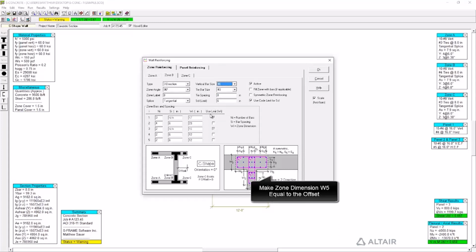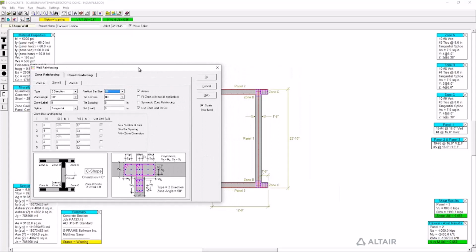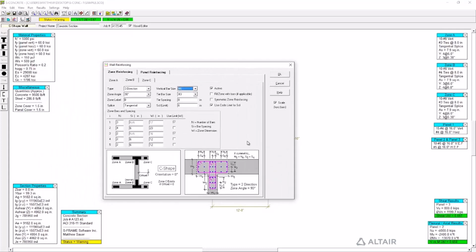We'll link the zone dimension with the offset, in this case W5, which is 18 inches in this section. So we'll enter this dimension in the field for W5 and use that dimension to compute the bar spacing. Let's put 4 bars in that region. We'll also enter the number of bars and spacing for the other positions in the zone.